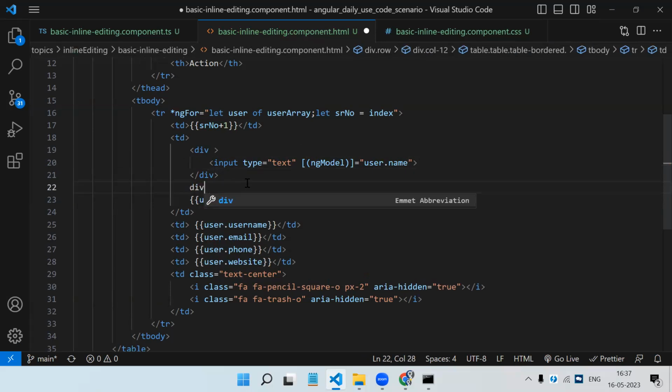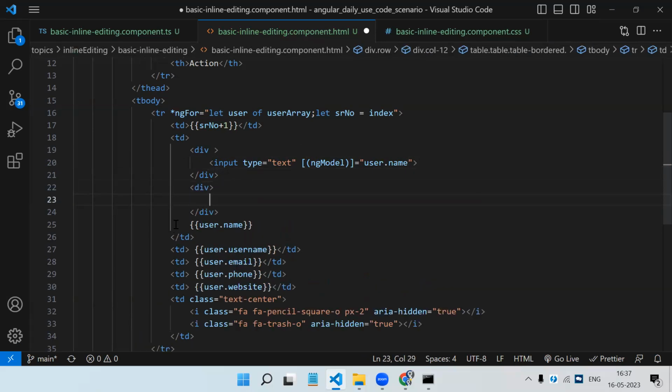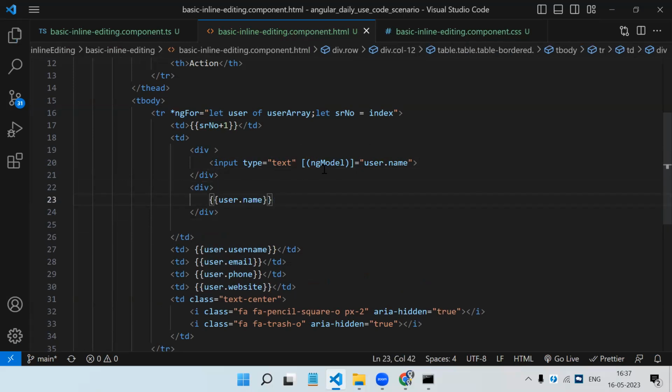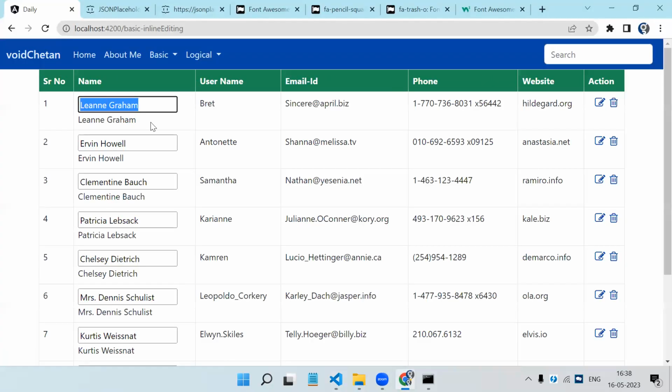Let me just create another div, and in that second div, I will have the interpolation. I just wanted to show you like this. By doing this, whatever the value we have in that name, meaning a particular object, will be bound to the text box. You can see the text box also has the same value.